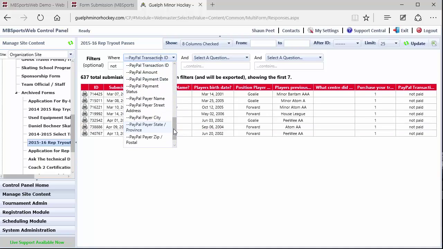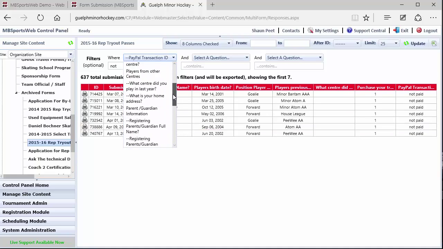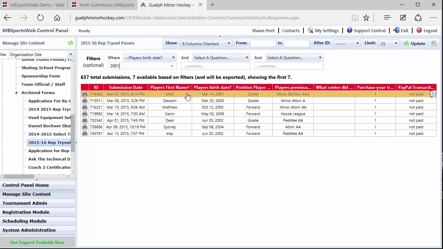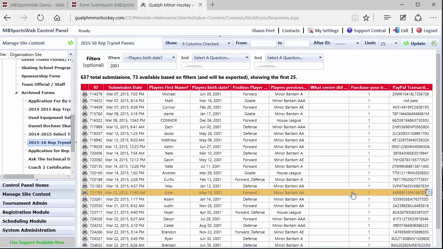So if I want to see all of the players with a birth date of 2001, then that would give me a list of all the players of that birth year. In addition, the filters tell you how many total submissions there are in the system, how many of these are based on the filters that we've selected, and how many it's showing.